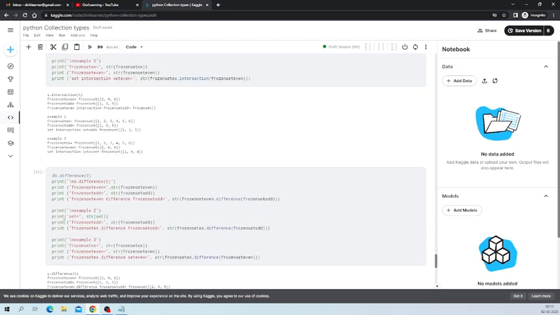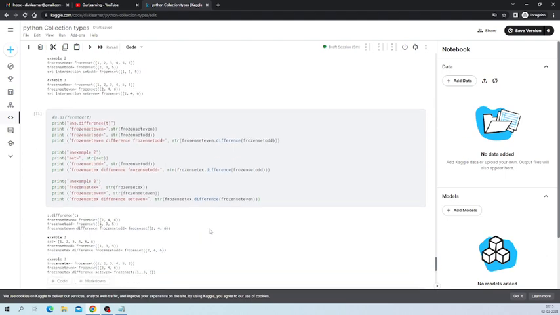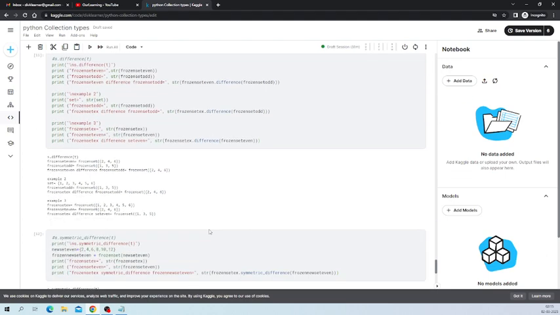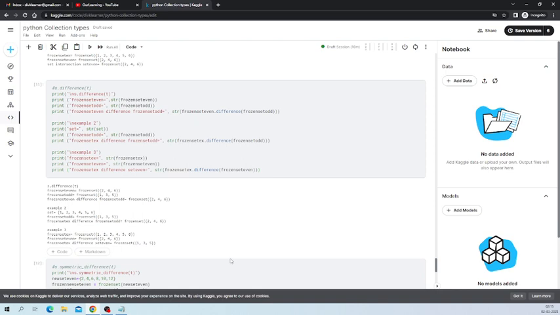S difference T, and this was very interesting. We were checking the differences. So if we see this, and this is odd and even, if we find out the difference, it is equivalent to the first one.